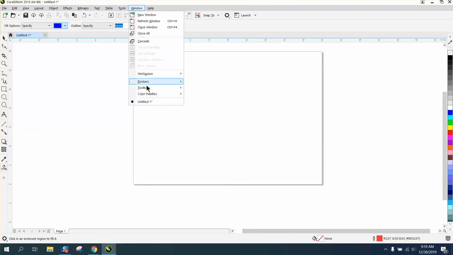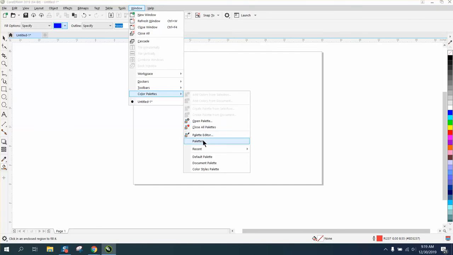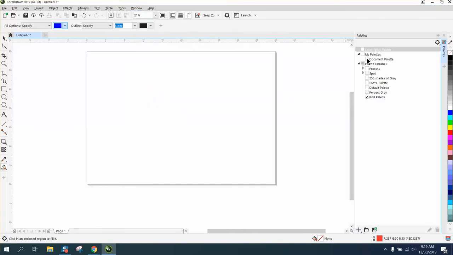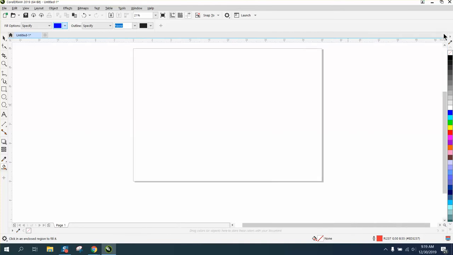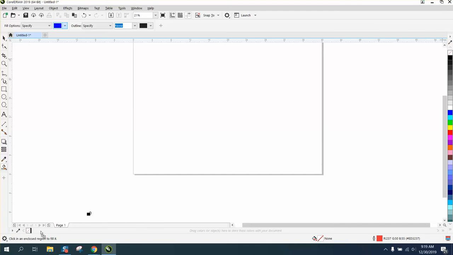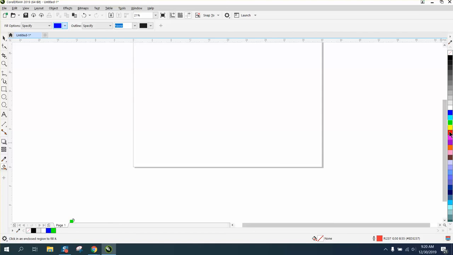So go to Windows, Color Palettes, and go to Palettes, and check right here, Document Palette. It's going to put a bar here. And there are several ways to put colors into that palette, but we're just going to drag the black. We're going to drag a gray. We're going to grab the white. You might want white sometimes, normally not. You're going to want a blue, and a green if you're doing just colors. You want a red, and you definitely want yellow, and you can put them in any order.